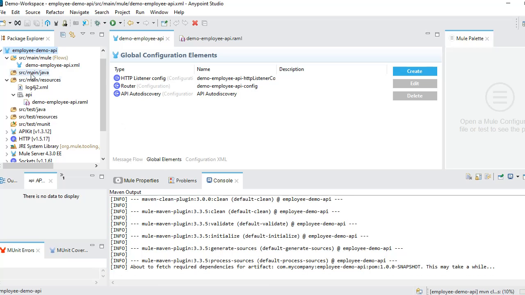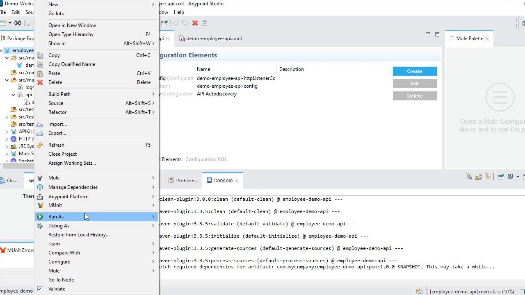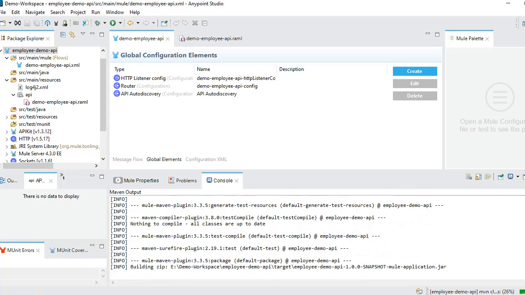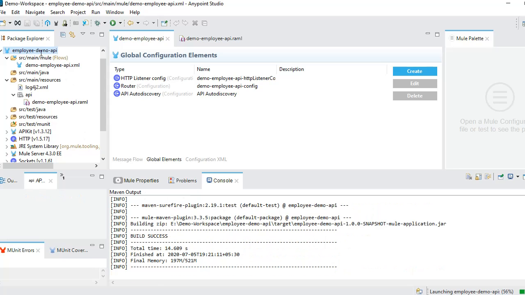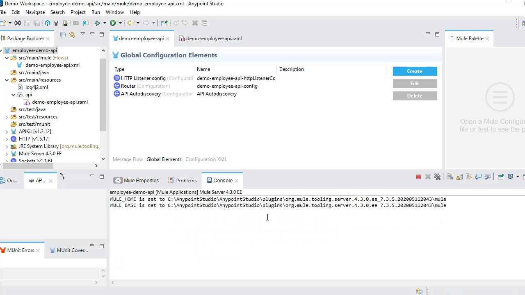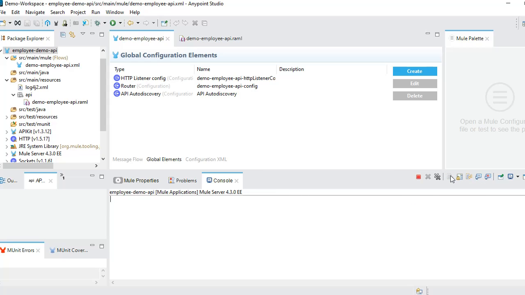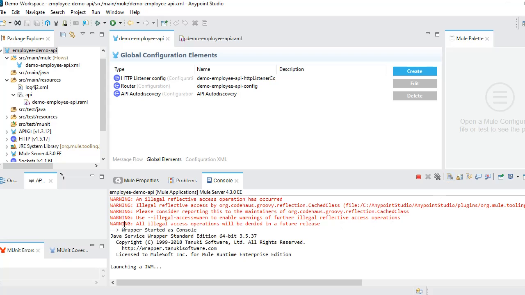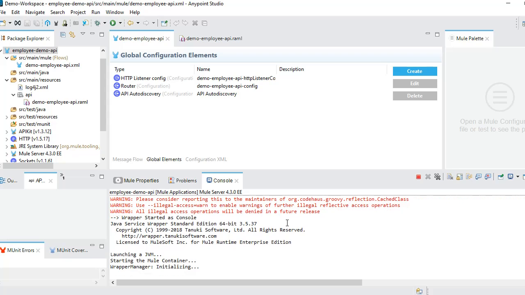So what I have done is, we just go to run as Mule application. You need to first run your application in your local. It will build a jar file. Otherwise we can just directly build a jar file by using Maven commands. We will cover those Maven commands also in one of our videos very soon. So for now, just build it in Studio. Ignore these warnings, these are related to JVM.